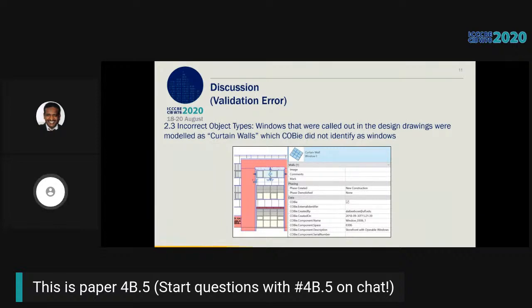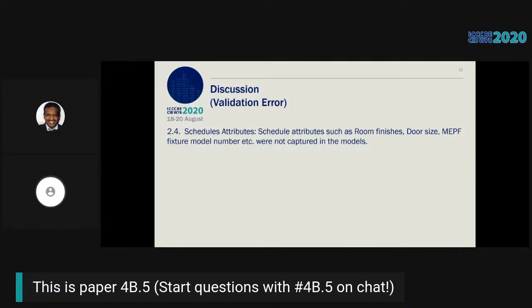Third is the incorrect object type. So the windows that were called out in the design drawings were actually modeled as curtain walls, and COBE couldn't identify that. So the research team had to individually input all of the window data into the curtain walls to make sure that it's represented accurately in the exported file.